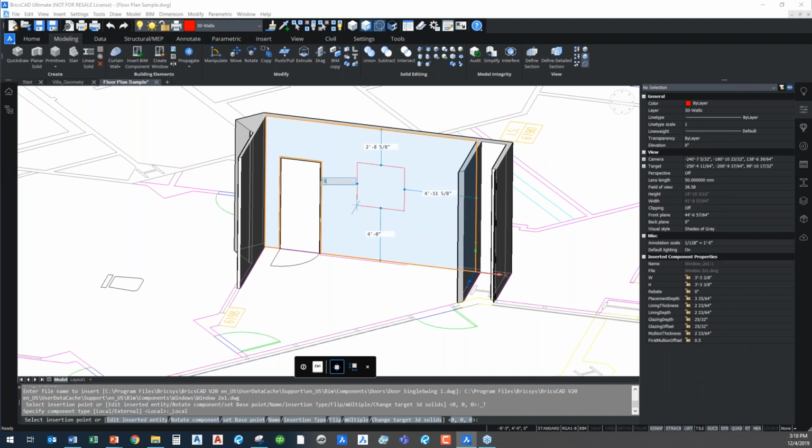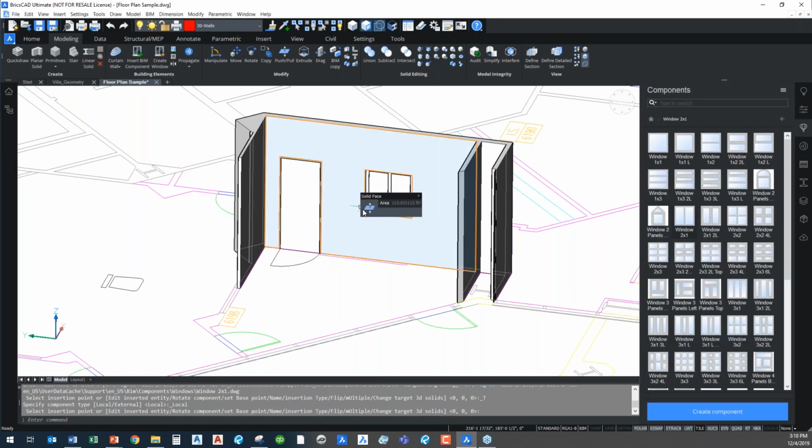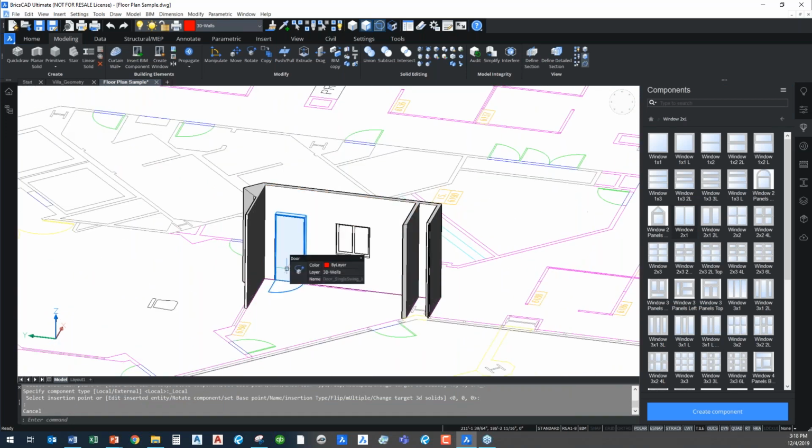I need a 3 foot from there, and I'm going to leave whatever that is, and from the bottom, I want to come up 3 foot 6. And there you go, just dropping windows right in. You can see it's that easy, that simple.